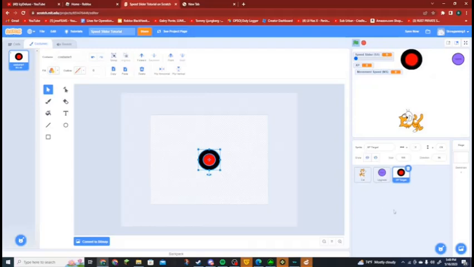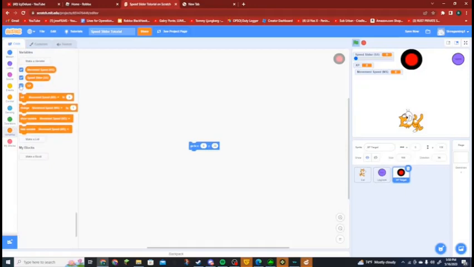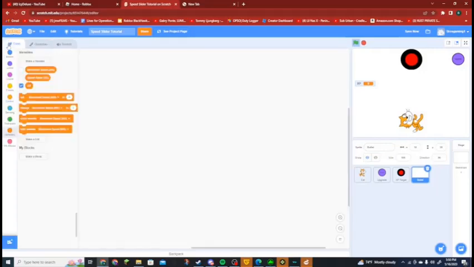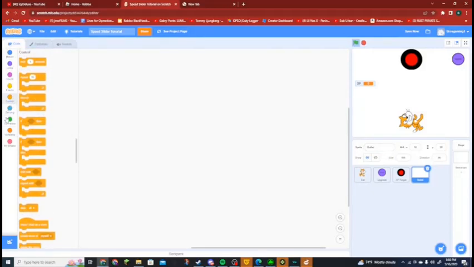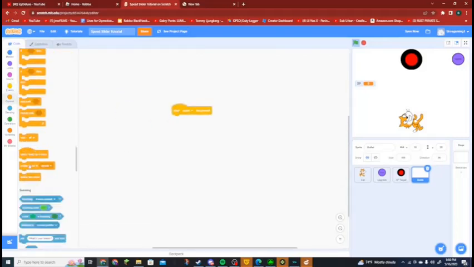So we now have our XP target. So we're going to hide both of these variables for the moment. We're just going to focus on this XP variable. So we're going to do a bullet. And then we're going to do a when space key pressed, create clone. I'm just going to go through this quickly, because this is more advanced.